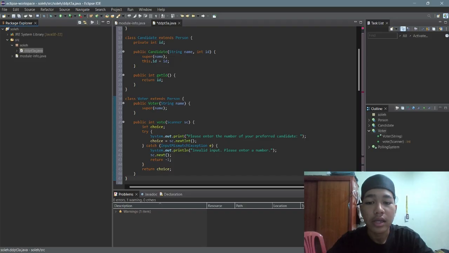Alright. And then next we can see I write public candidate, and in the bracket I write string name and also integer ID. This is the constructor for the candidate class. It uses super name to call the constructor of the person class. The name and the ID are also set here. And next, I write public int get ID. This method returns the ID of the candidate.